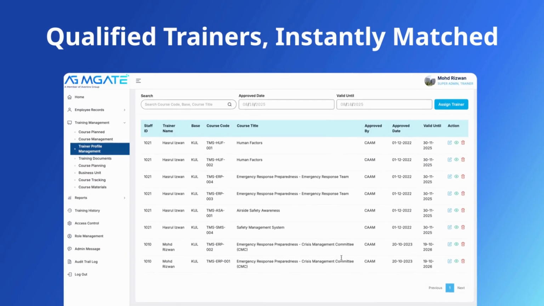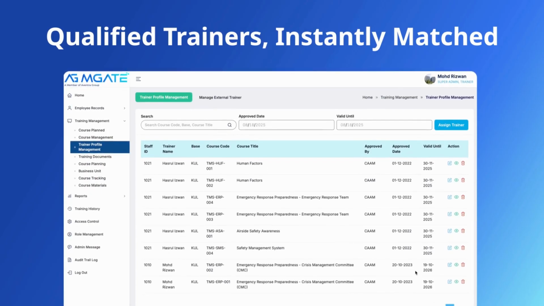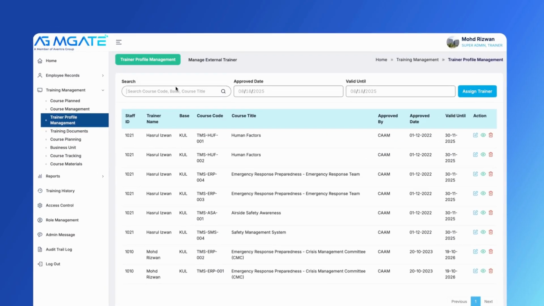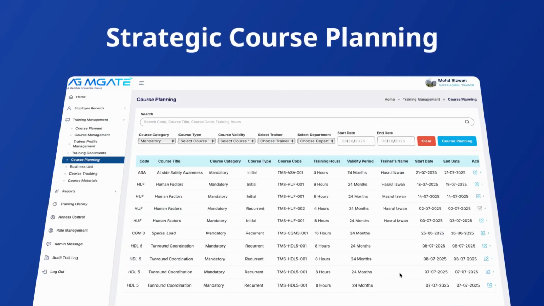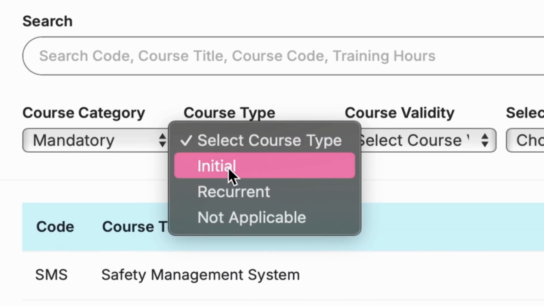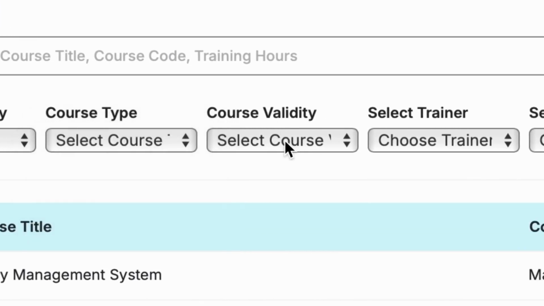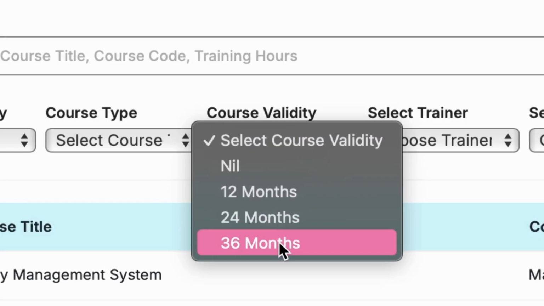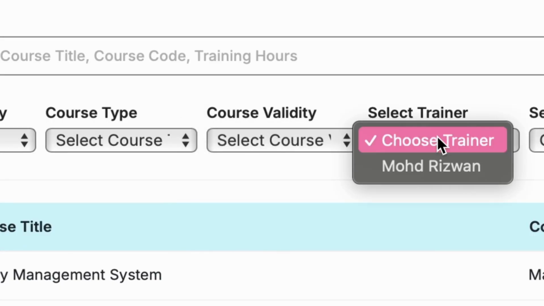Manage trainers' assignments, certifications, and availability, so the right person delivers the right knowledge. Align training plans with business goals. Map certification gaps. Plan future learning paths and optimize course delivery.